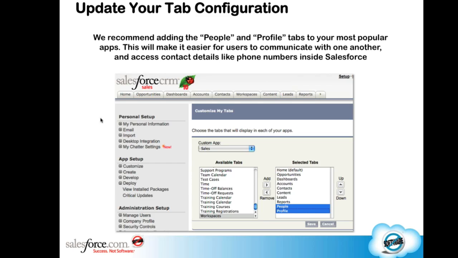While all users will get the Salesforce Chatter application in the application dropdown, we recommend that you add the people and profile tabs to your most popular apps, which will make it much easier for your users to discover the Chatter application.